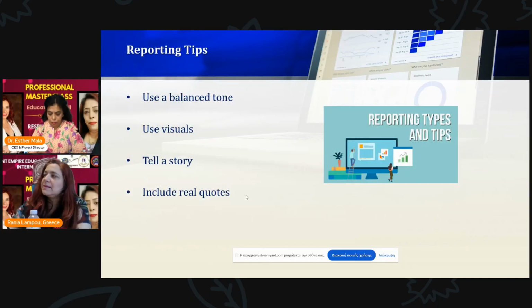The reporting tips. Try to present both strengths and weaknesses, so use a balanced tone. Charts, tables, and infographics help stakeholders quickly grasp findings. Tell a story. Try to tie together data, feedback, and classroom observations, and include real quotes from students or teachers if interviews or focus groups were conducted.